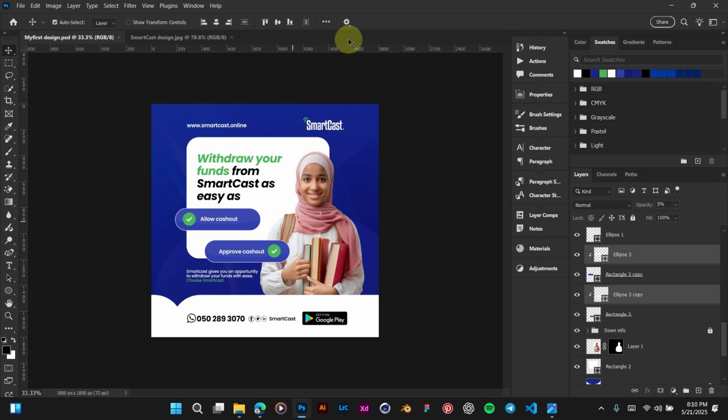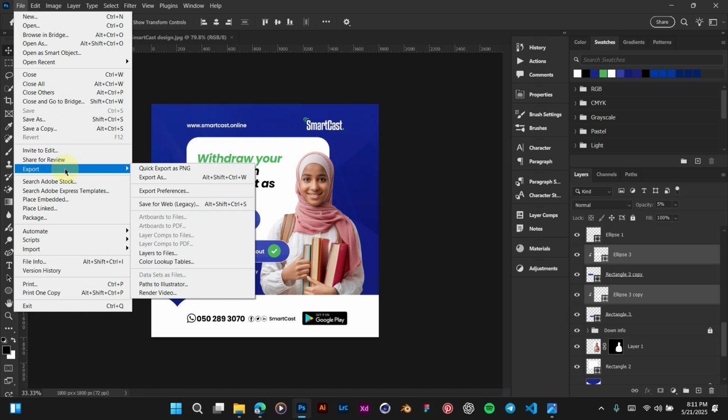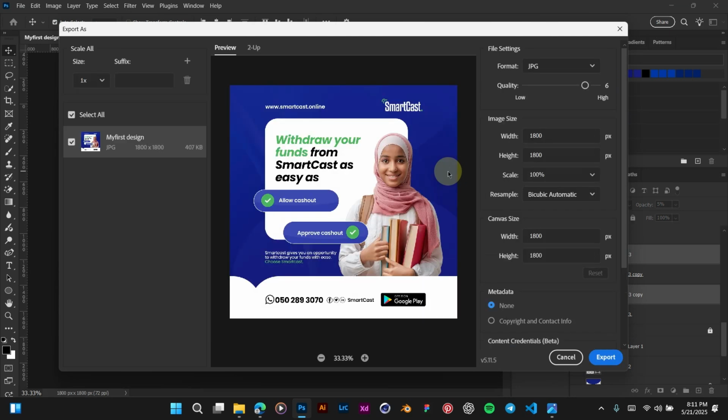So now let's export this to a JPEG form, a picture form. We can do it by going to file. We have so many ways. Going to file, go to export, go to export as. The moment you go to export as, this one will pop up, and I might have format here. We have PNG, JPEG, GIF. So I would save it as JPEG.